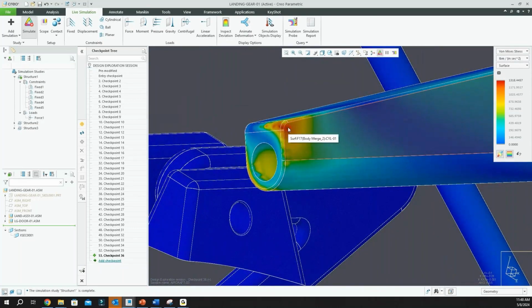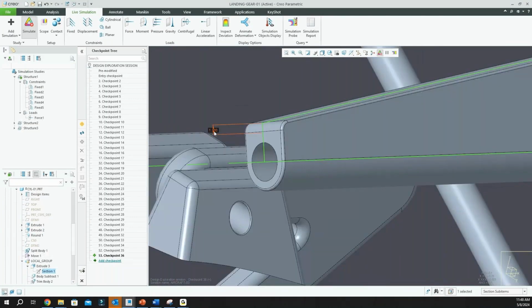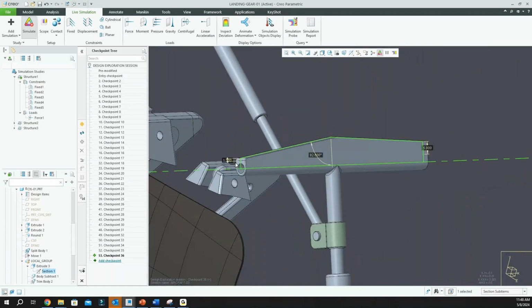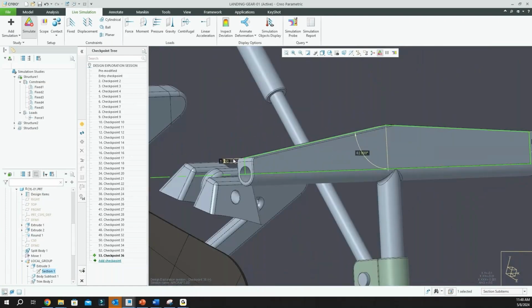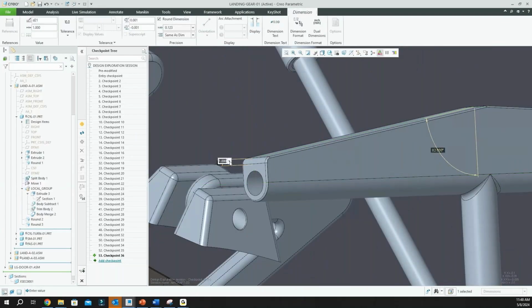So this is the current stress right now, but what if I just go into that part, select it, and then modify this offset to match the other side? You can see that we have a discrepancy here. We have 1, we have 5 for the offset on that side. So I'll change that to 5 to match, regenerate.